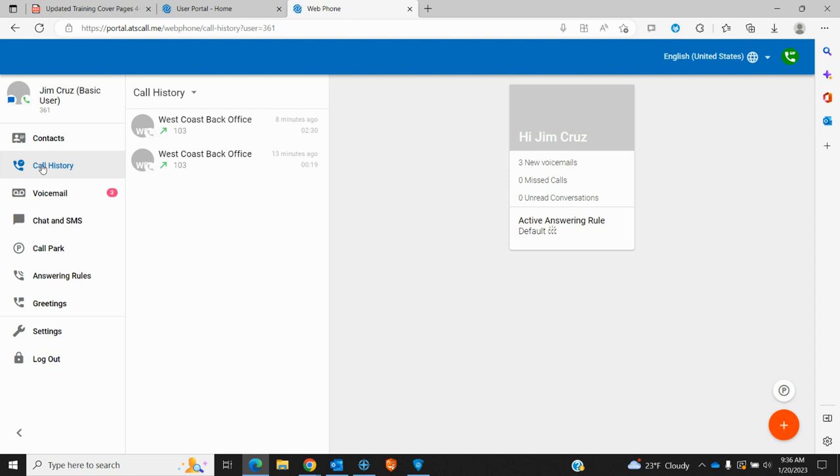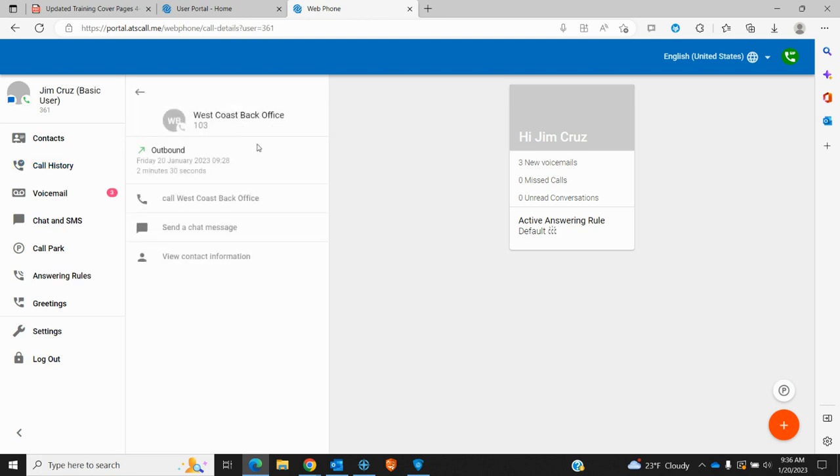The second one is called Call History. Call History is going to document every phone call that you make. So when you drop down your call history, you can also sort your calls by inbound, outbound, or missed calls. But these also serve as links for you to be able to go in. And when you click on the link, it'll tell you the last phone call that you made, date, time, duration, and it gives you the ability to either call back to the West Coast office, send a chat, or view the contact information as needed.